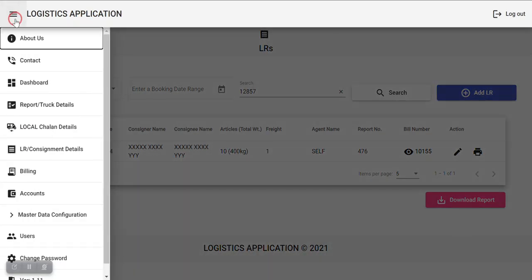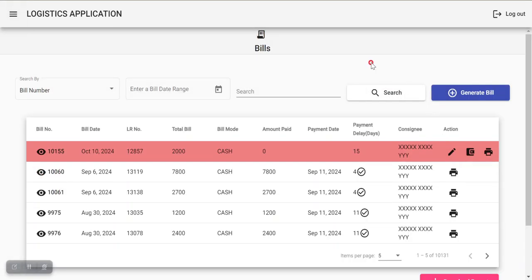Let's go back to our next topic, that is called the billing topic. Billing is again an important task wherein we can generate the bills, view the bills, edit the bills, take a print of a bill, and also search a bill. So these are the basic operations which we do for all our sections, whether it could be LR details, Challan details, or truck details.